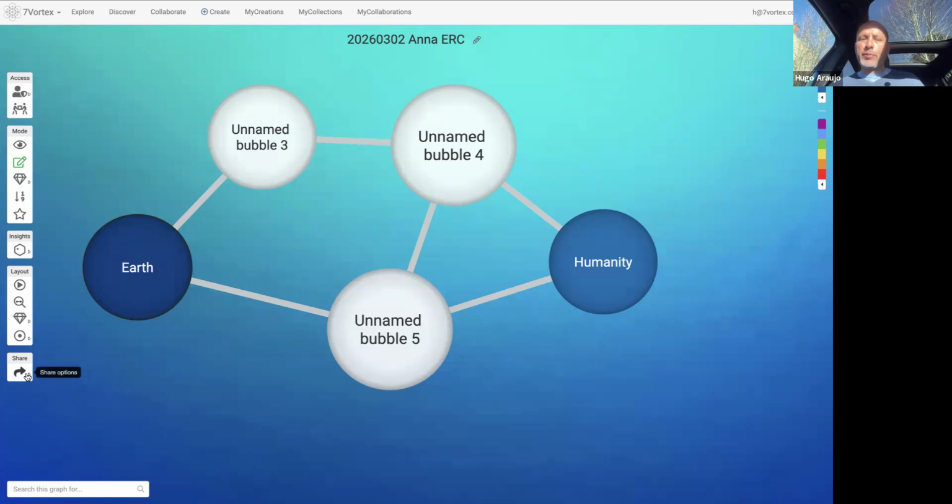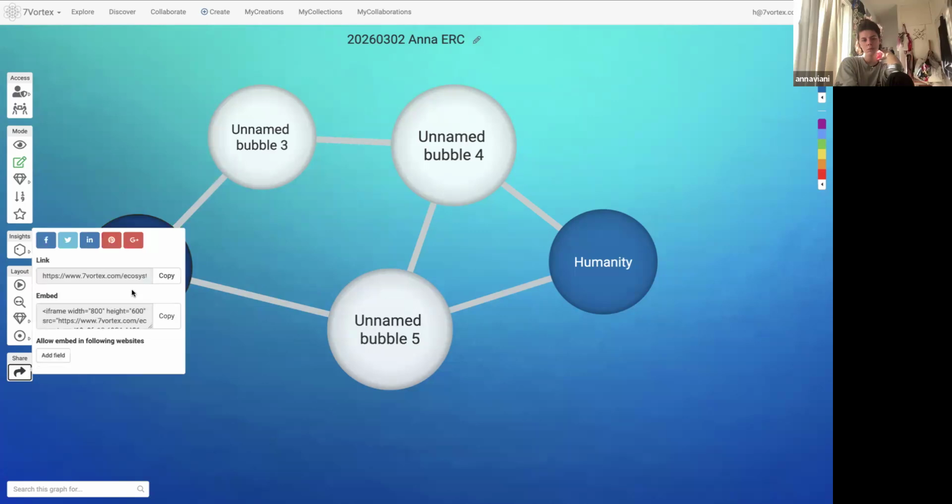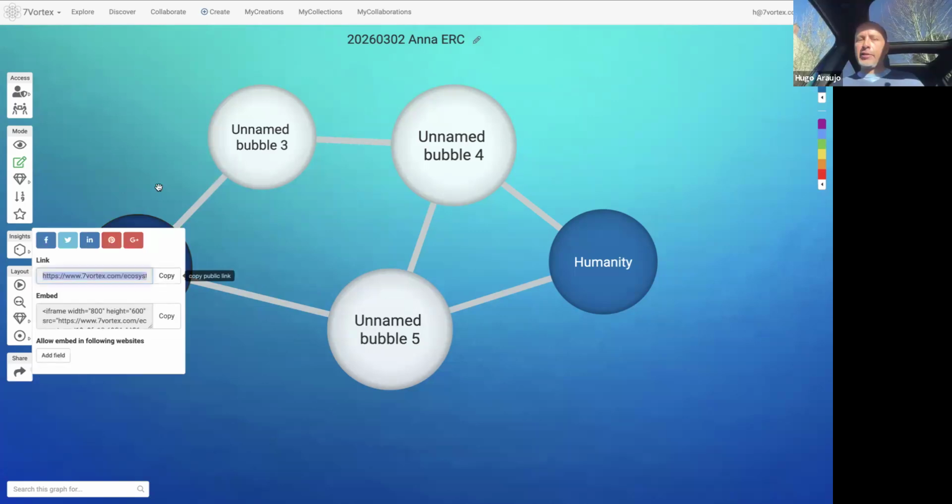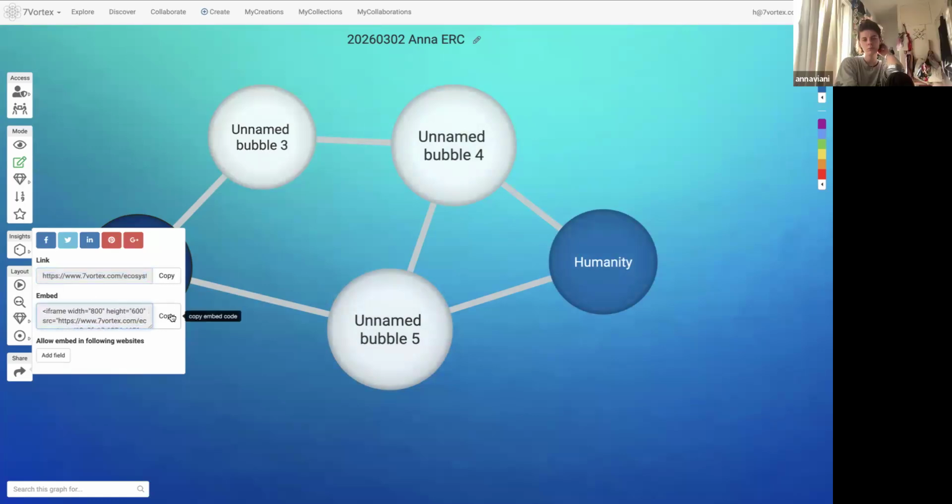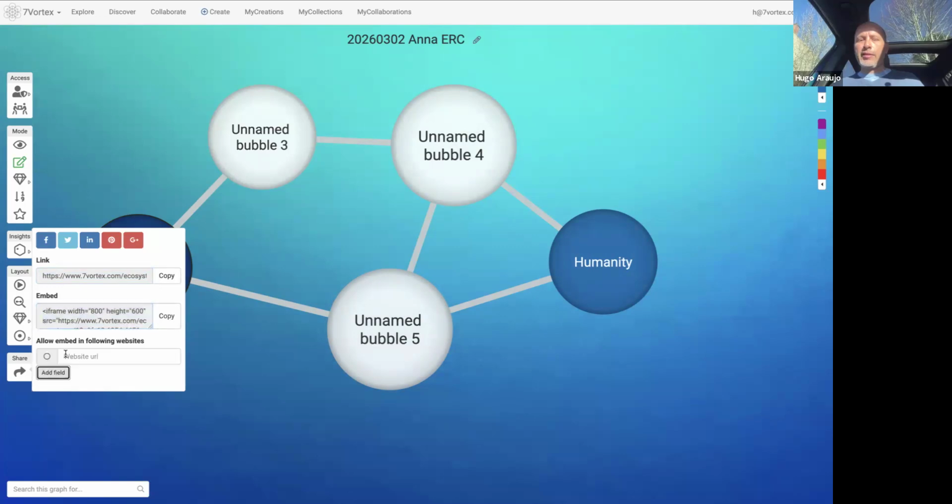So if you want to embed this one in a website, whatever website, you have both the link and you can do a screenshot. If you wanted to make it interactive, then you have the embed, and it's an iframe. So just put it here as an embed code.